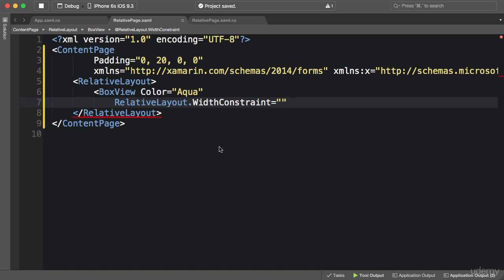Now, as the value for width constraint, we use a constraint expression, which is a XAML markup extension. So curly brace, ConstraintExpression, curly brace. This is what we call a XAML markup extension. In the last section, you saw another markup extension, which was Binding. So XAML markup extensions are always between curly braces. Now here we need to set a few properties.